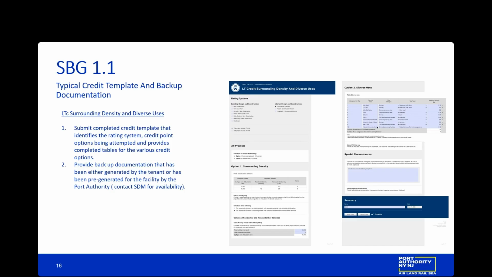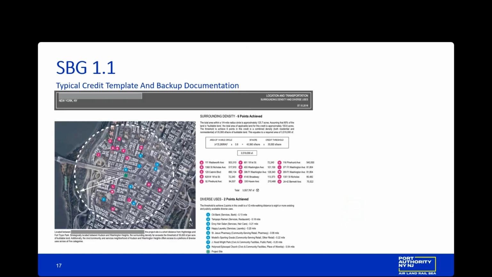But also, before we move on, you'll see that if I select option 2 on that checklist where it says all projects, then option 2 on the right-hand side basically generates a blank table that we will have to start completing with the required information about the different uses that are serving that space. So here's an example of what the backup documentation for an LT credit would be.